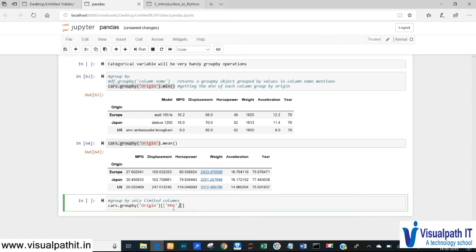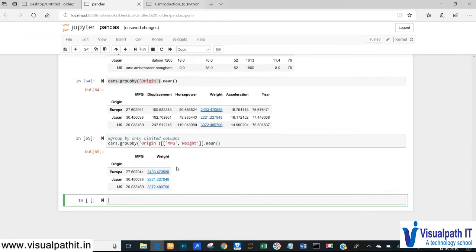Suppose I'm aggregating using the mean function. Okay, so see, origin Europe, what is the mean of MPG and what is the mean of weight for Europe? For Japan, same, mean of MPG, mean of weight. For US, mean of MPG, mean of weight. That's how it is displayed, right?